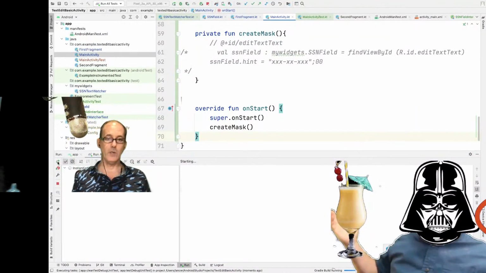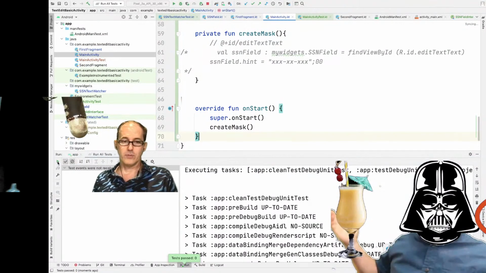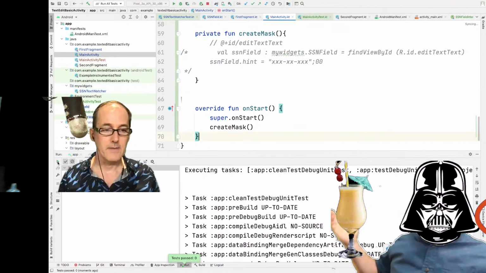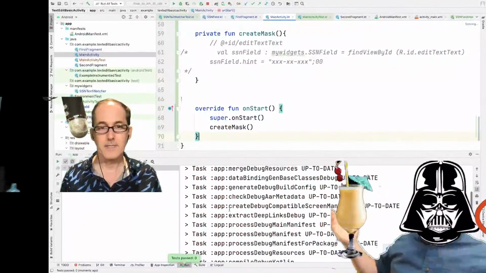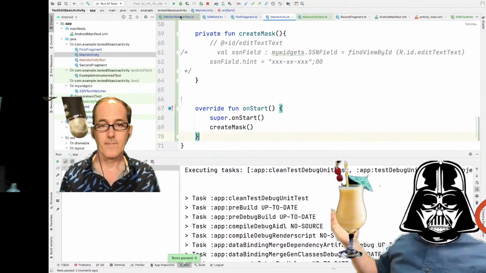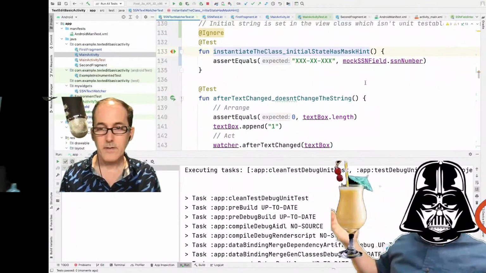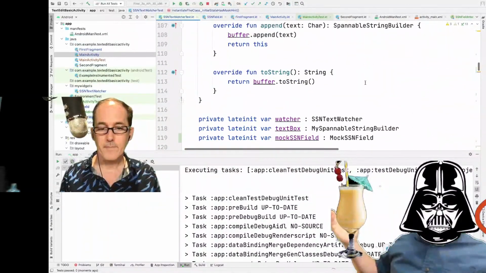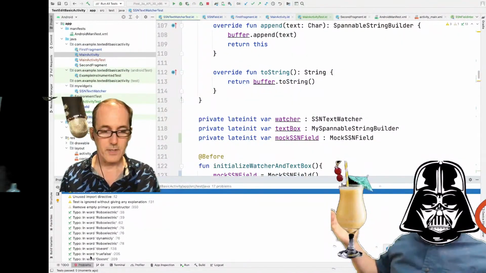Boom. Let's go unit tests. What's going on? Test events not. Why is that? Something didn't compile is usually what that means. Is there a red thing there? Nope. Do I have a problem? Nope.